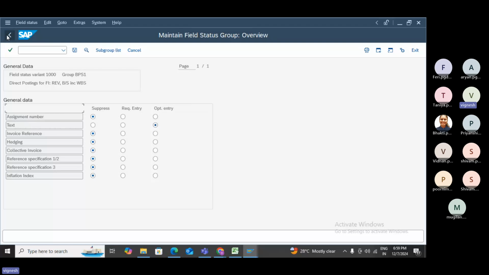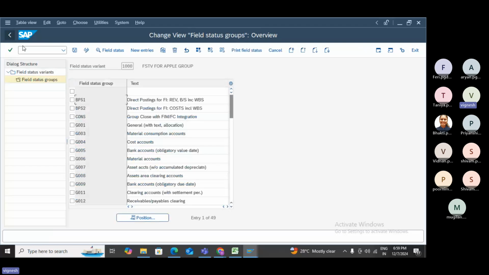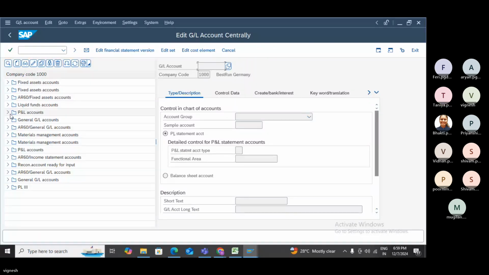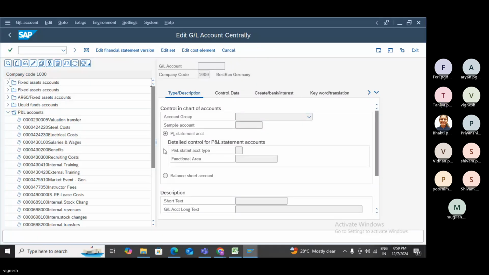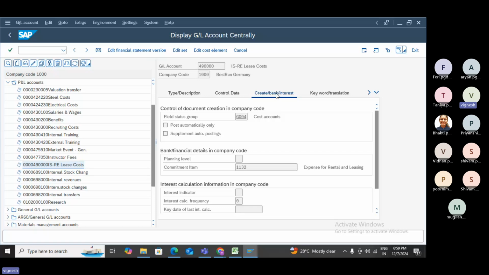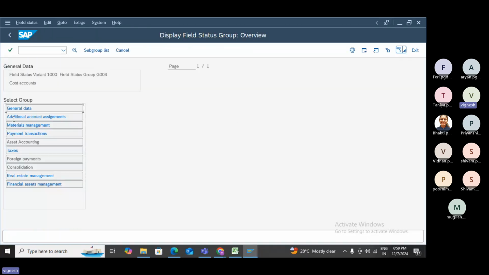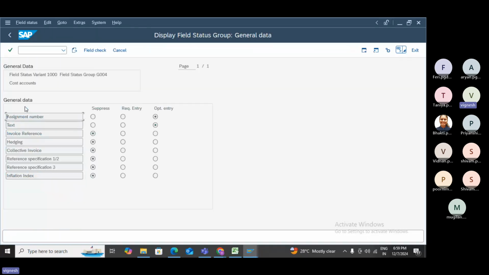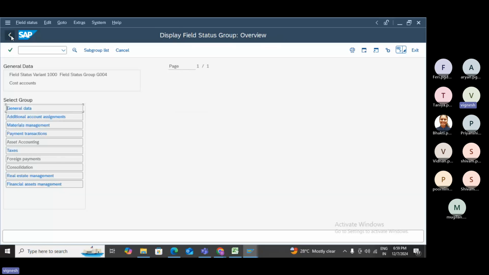So where we need to assign this group is, for example, if I go to /nFS00, here I will give, for example, RE lease assets. Here, if I go to the create bank interest tab, the group will be assigned, cost account. So here we can see the general data. Like that, we can assign the groups here in FS00. If you want to create any new groups, that is also possible.